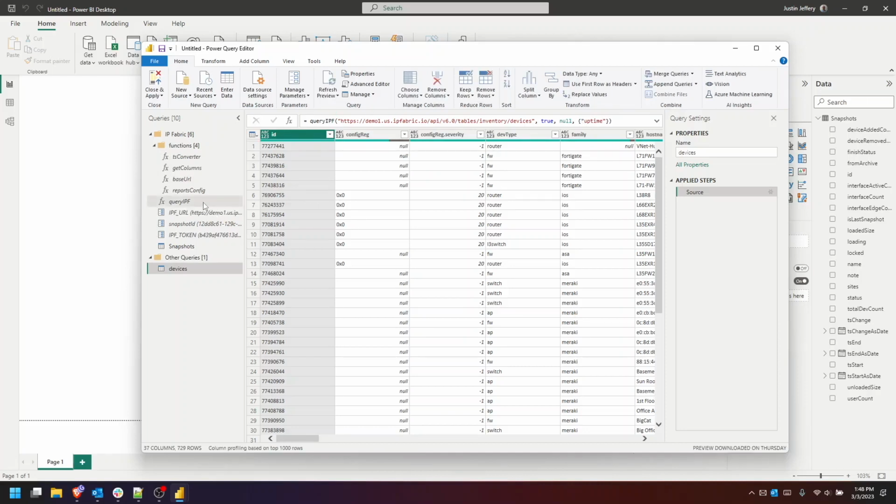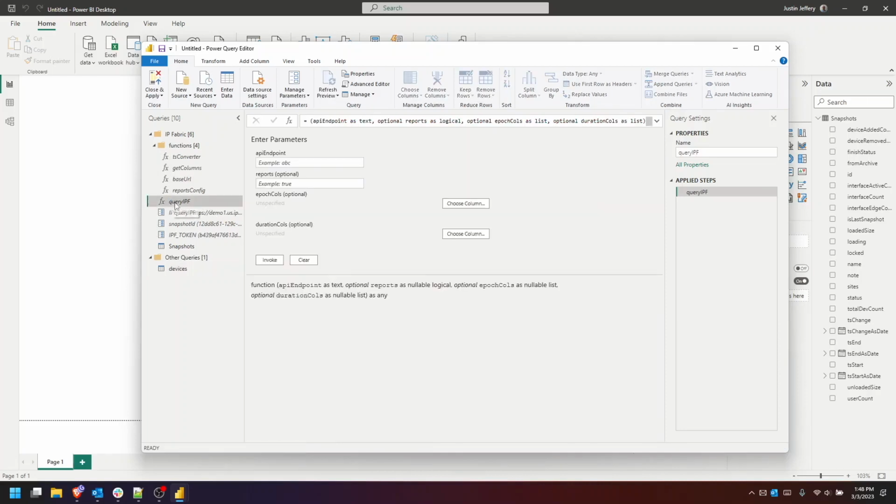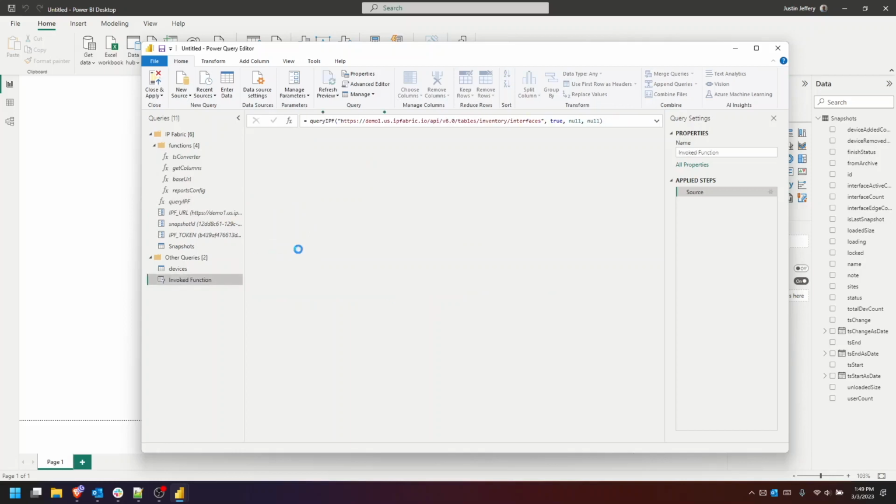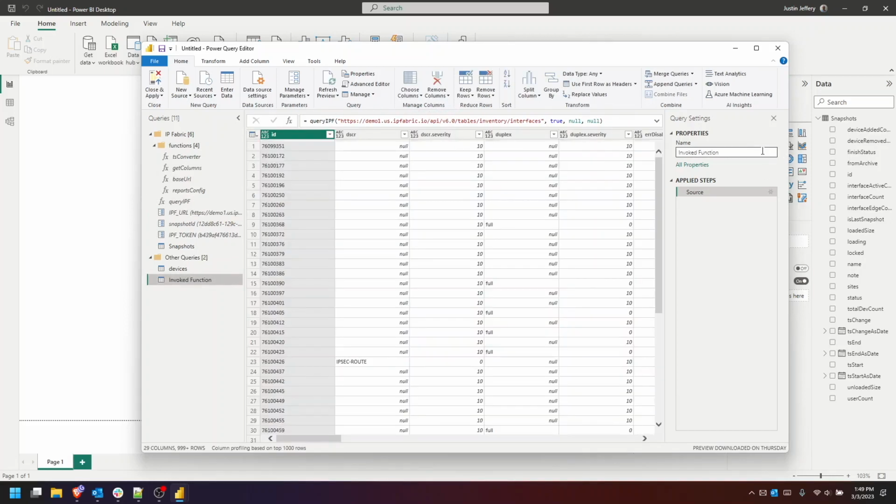Then I'm going to invoke another set of data. So I want the inventory interfaces. True. Invoke. We're going to call this interfaces.